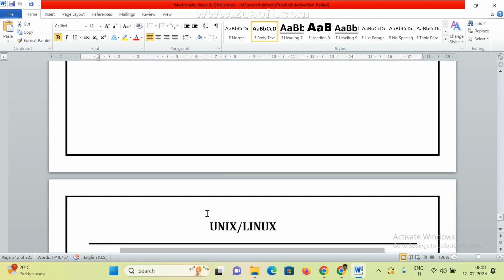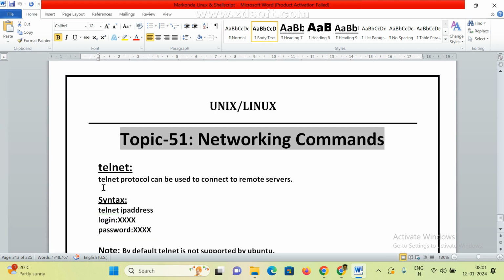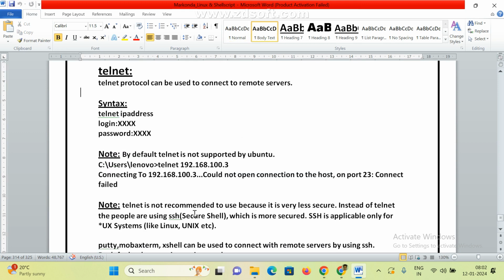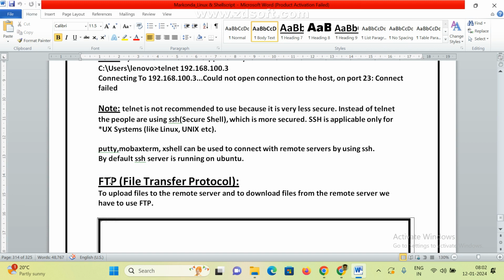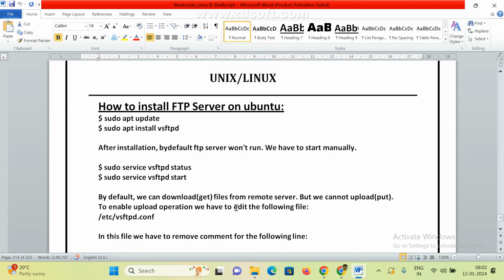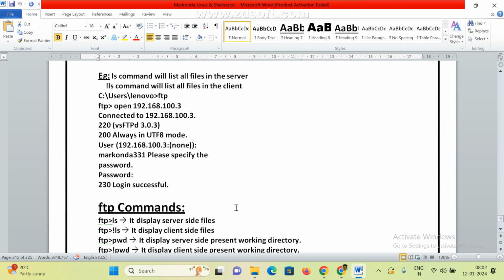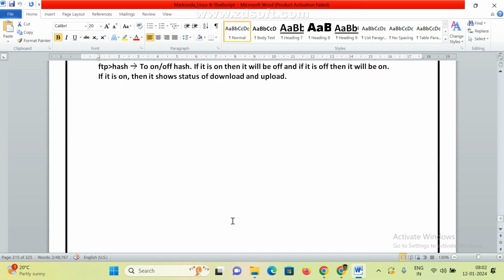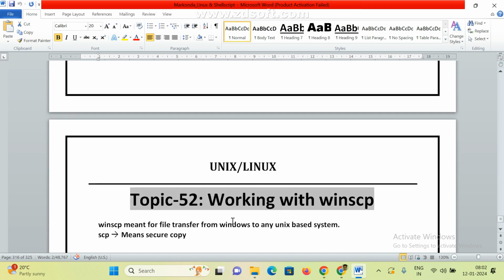And these are the network commands. Telnet means the telnet protocol is used to connect to remote servers. If you want to connect to remote servers, we use telnet, or FTP, file transfer protocol, also. Mostly network people use these. There is one more command, the netstat command.